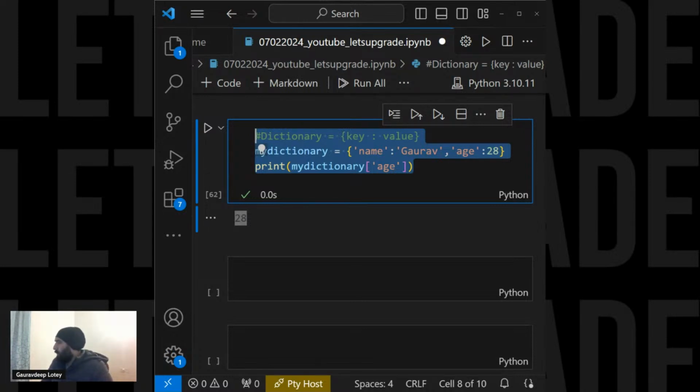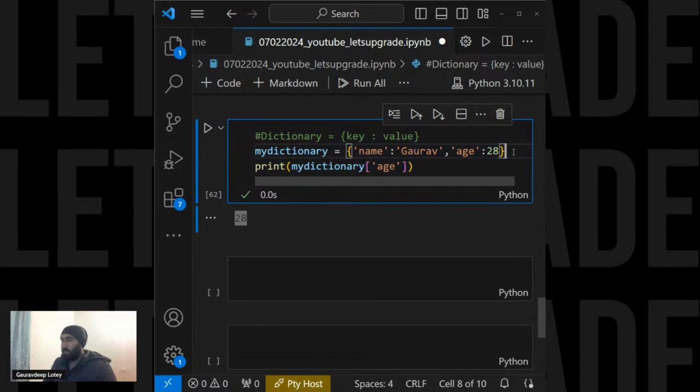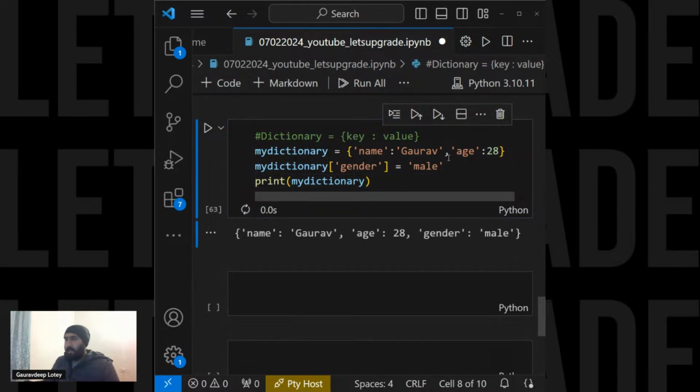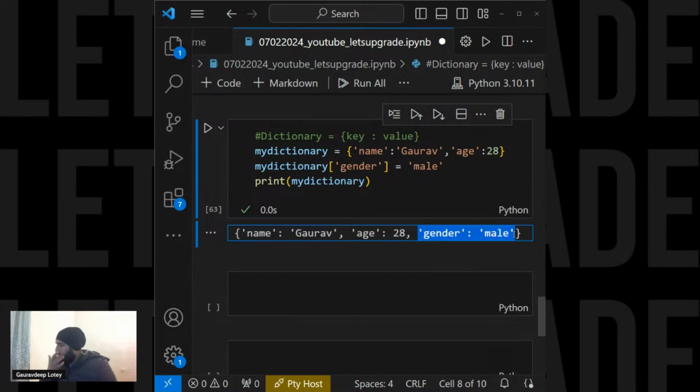Yes, in a dictionary also you can use the dot update function, or you can simply add one more key like this. Say my dictionary, first of all add, say, gender is equal to male. So this is how I'll do the update function, and I'll just print my dictionary. And you will see the dictionary has now one more updated value. So CRUD can also be applied to a dictionary.